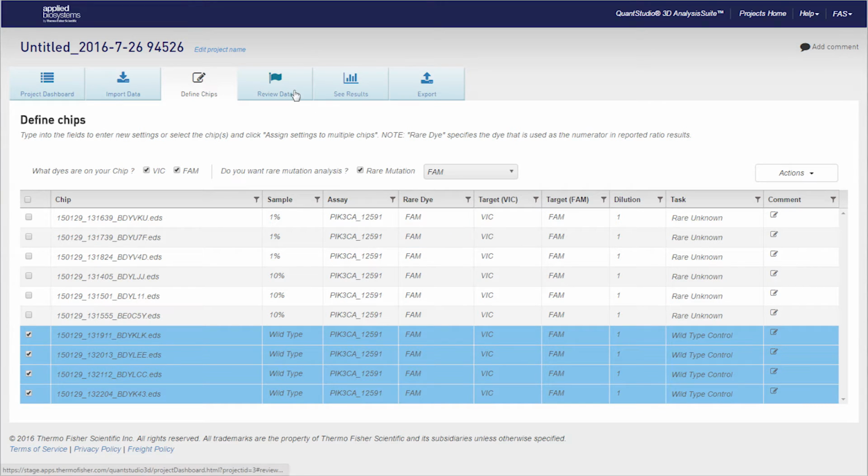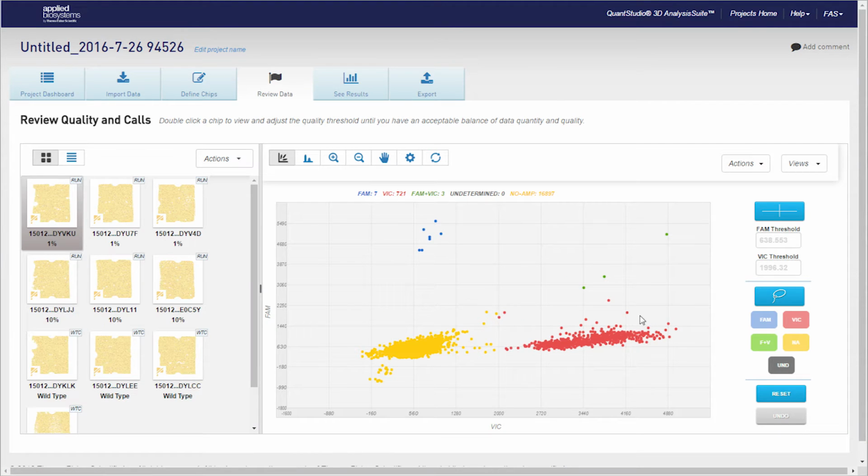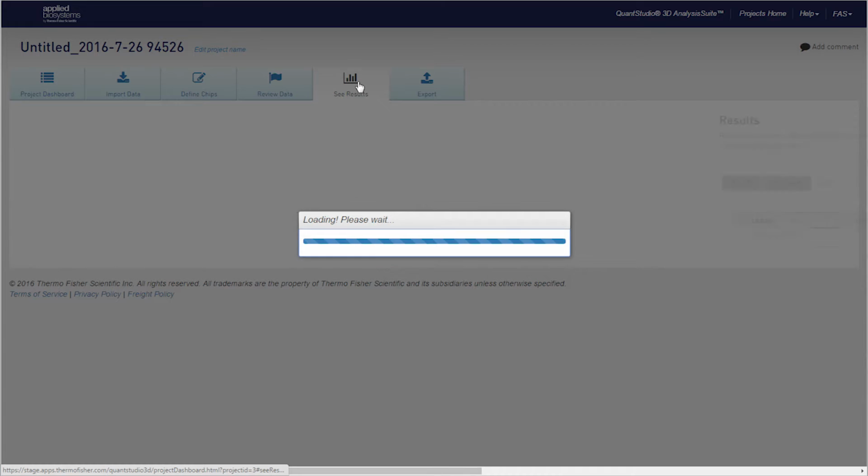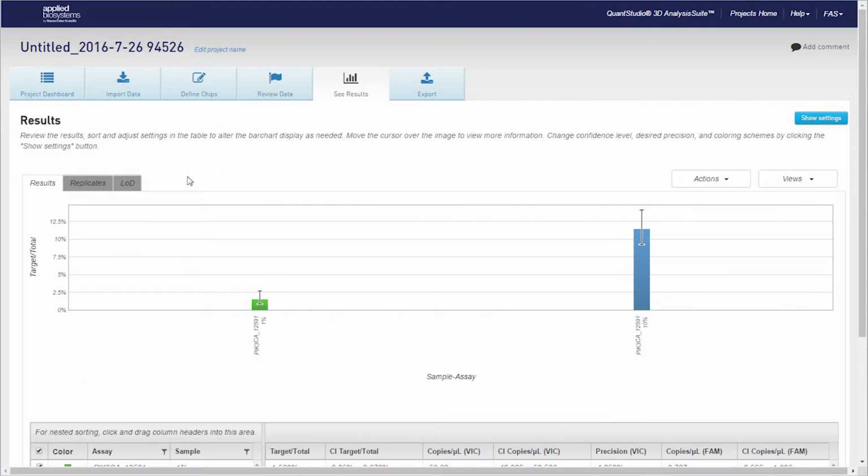You will then need to go to the Review Data tab and adjust the calls for the chips. For more instructions on how to do this, please refer to the Calling Workflow tutorial video. Now go into See Results tab and select the sub-tab labeled LOD.